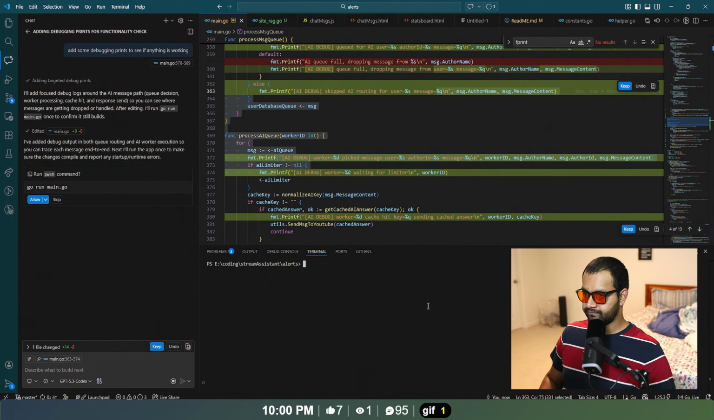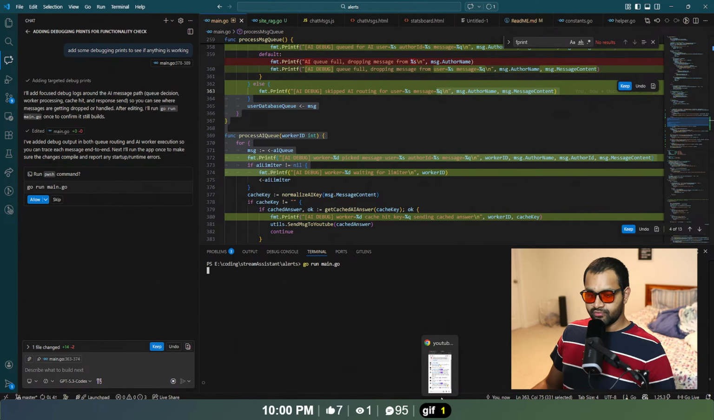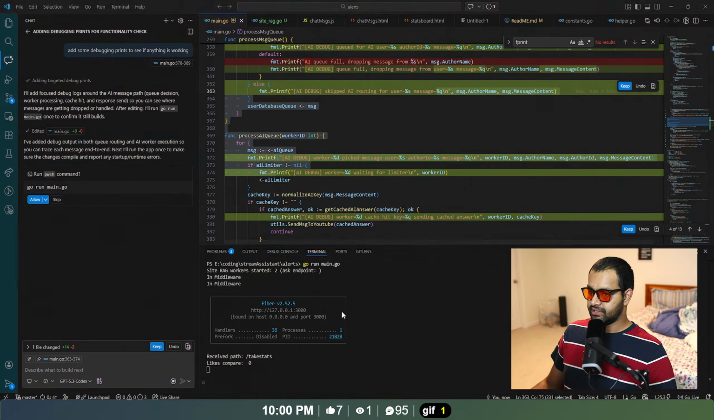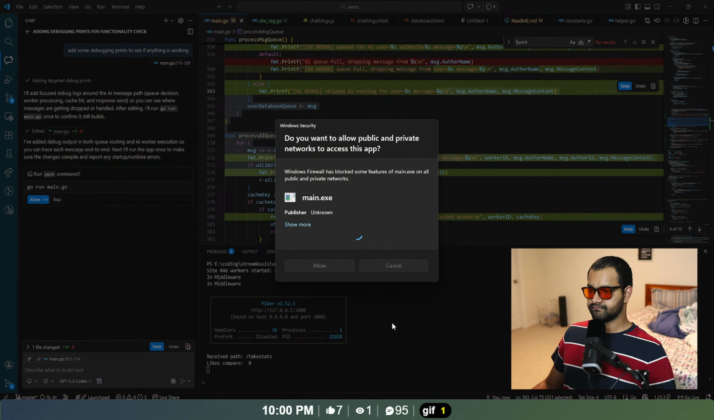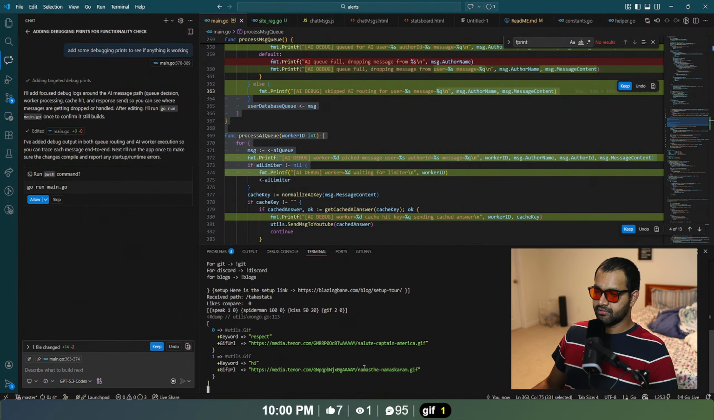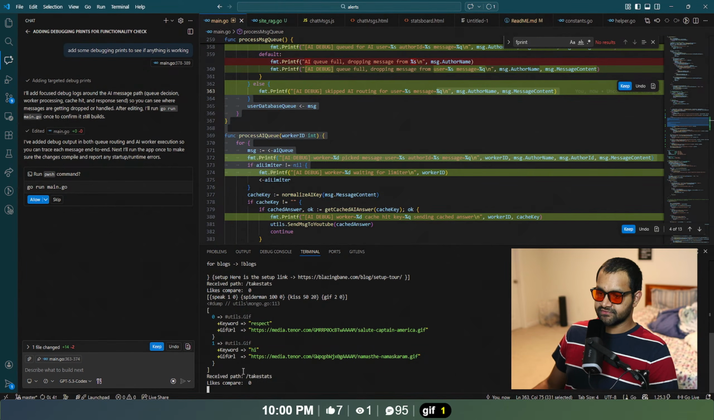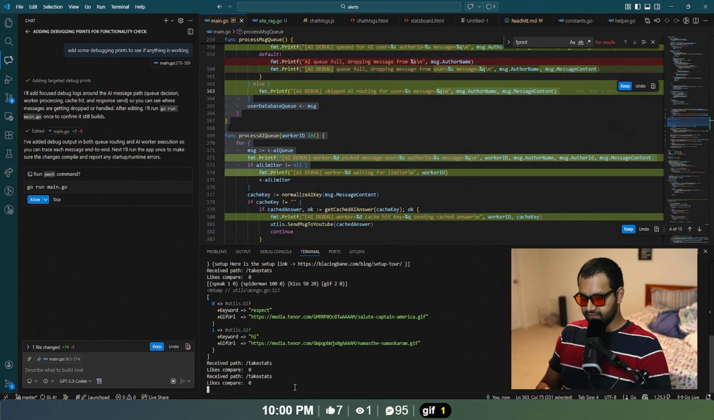Okay, got the server. Turning on a new one. 1, 2, 3, it should be up. Okay, now what? Received path, take stats, and then compare equals to 0, go, okay. Alright, testing this.